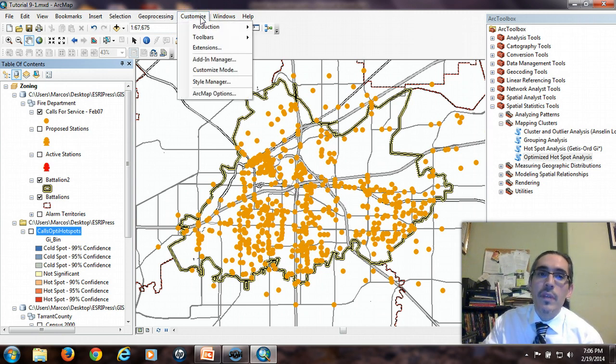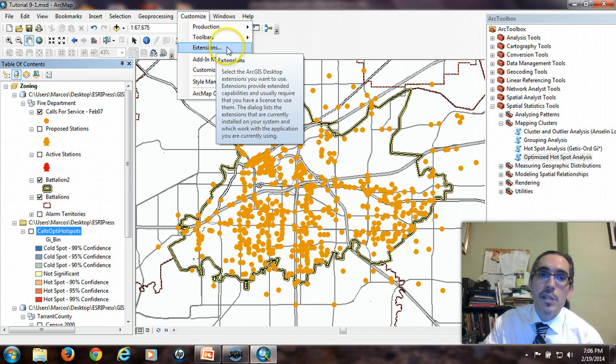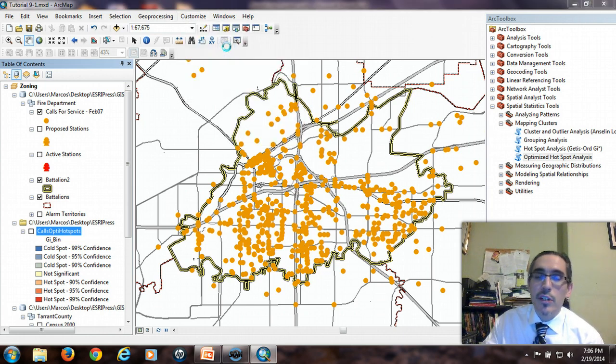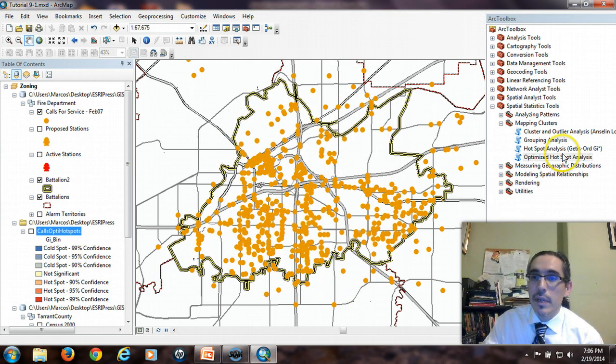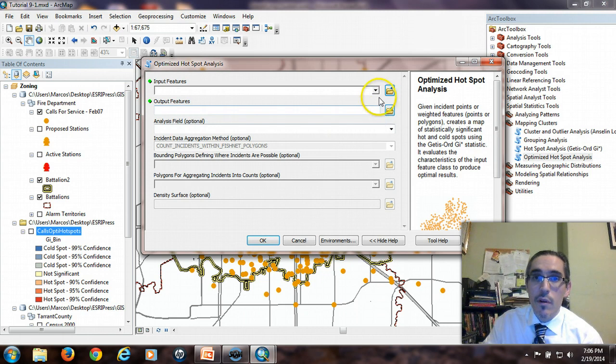drop-down menu and then go to the extensions option, we can check to make sure that the appropriate extensions are on. So you want to make sure that spatial analyst is checked. If it isn't, just check it off and then hit close and it'll be on. And that's all you need. Okay, so now we're going to run the optimized hotspot analysis tool again. And we're going to put in most of the same parameters as we did before.